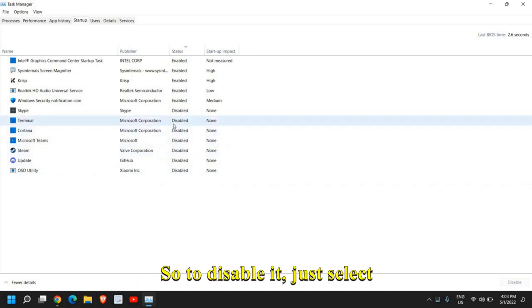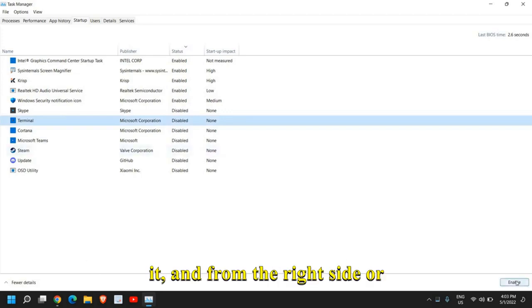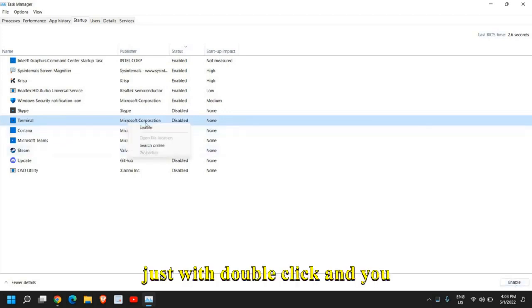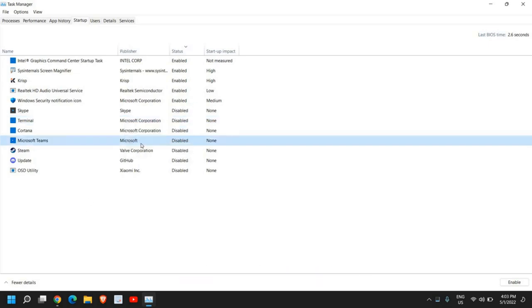To disable it, just select it and from the right side, or just double click, you can enable or disable the startup items. This will boost up the performance a lot. Once this is done, close this.